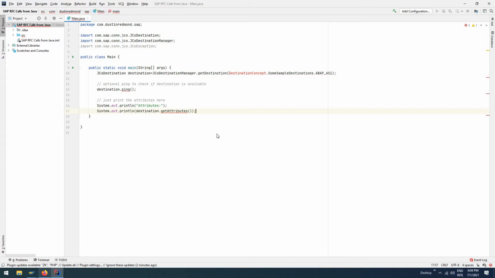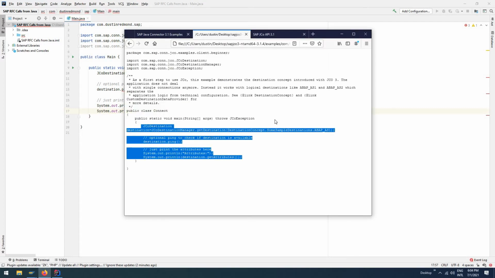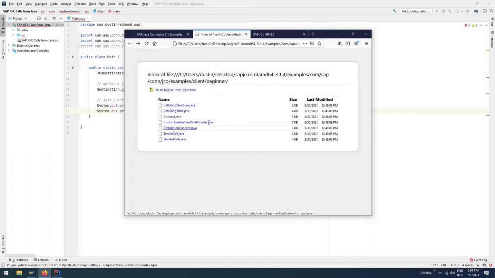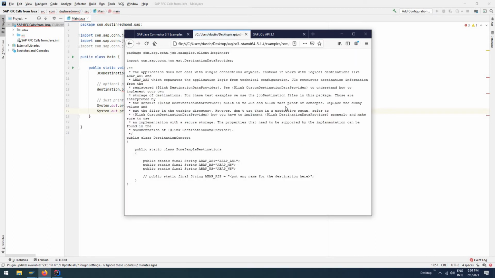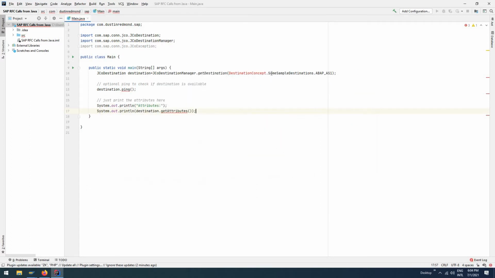Oh, what is this? Destination concept. Okay, so this just gets a string here. So we'll just say the name of our SAP system.